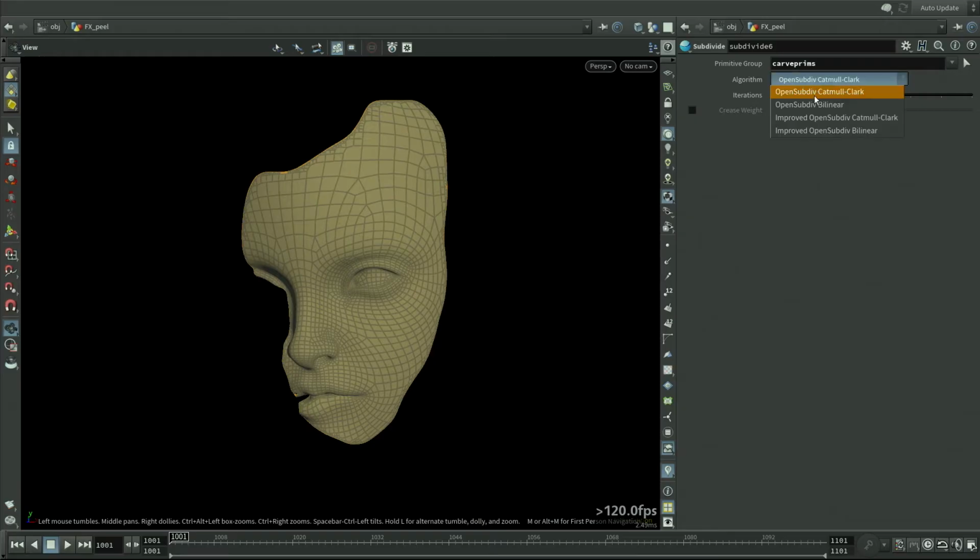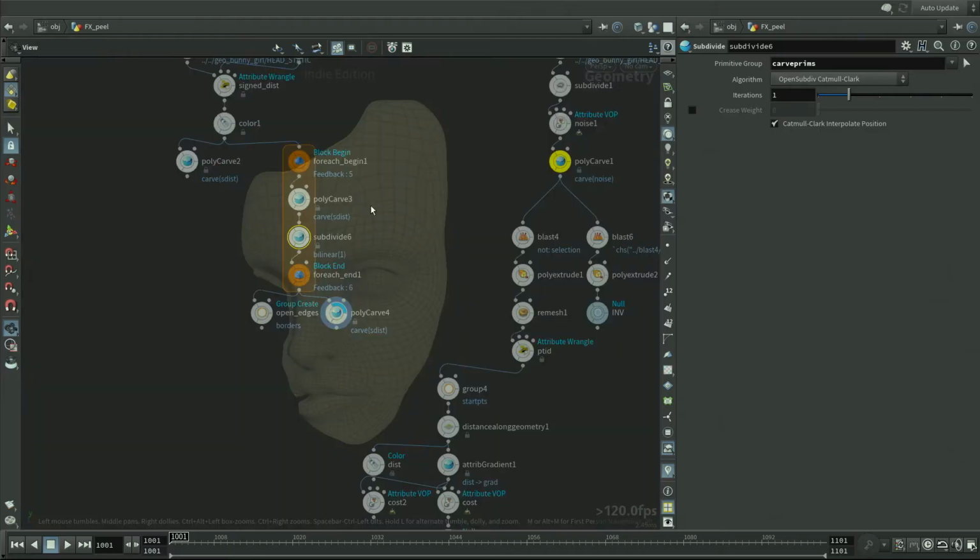So this is a modified version that basically doesn't create holes. It handles the adjacent primitives to stitch correctly. And there is also an improved version inside. That is basically a brand new implementation, completely using VEX.